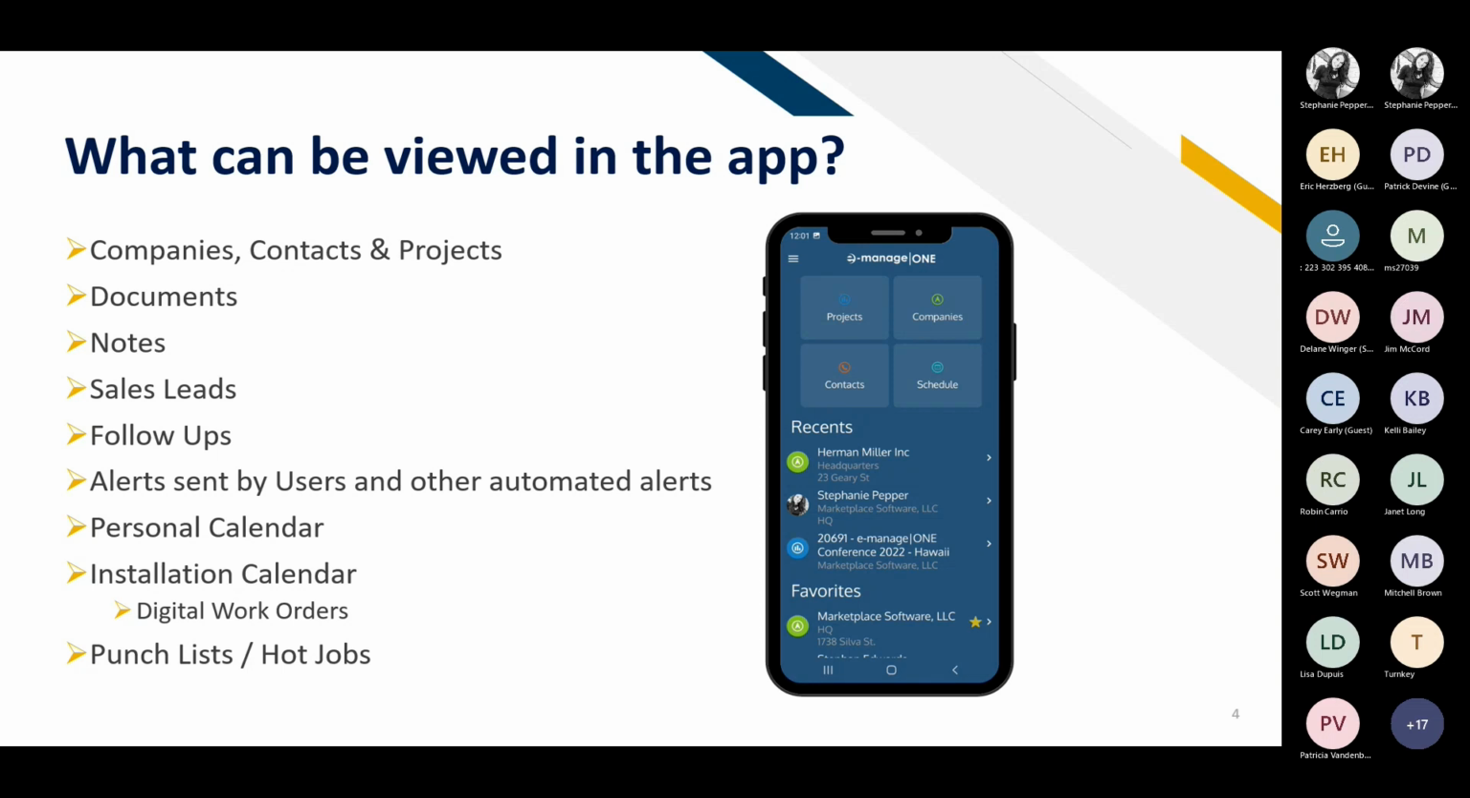So any documents or notes that are in the projects, you'll be able to access those. Like I said, some of the things that we want sales to be able to access as well, such as sales leads. That's something that you can access at this time. We're going to talk about what you can't do, but again, the main objective is to look at what you would need to look at in the field. So just viewing a lot of things, right?